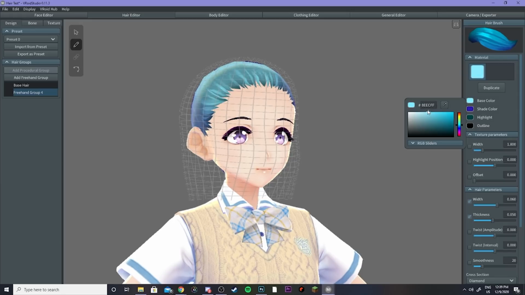So let's just pick a nice color. Let's do like this light blue. And then instead of doing a shade color, I'm just going to use the drop tool and we're going to just use the exact same. That way everything is really easy to see. It's a lot easier to draw hair when you don't have any shadows getting in the way.